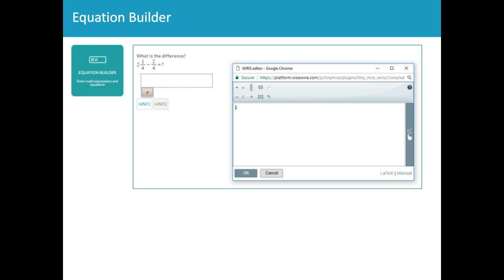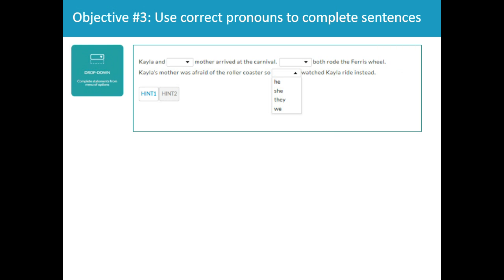Let's go back to the platform next and look at another objective. This objective is an ELA objective from an ELA standard, and the objective is use correct pronouns to complete the sentences. I'll give it just a second while it pulls up from the platform.